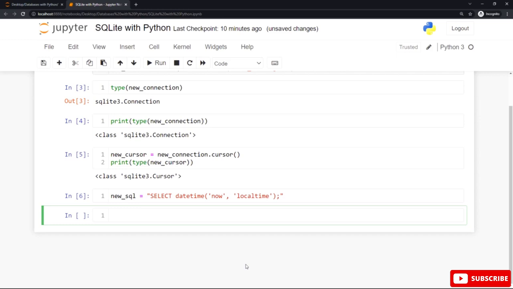Try to type the correct statement. This is simple SQL syntax: the select statement followed by the name of the function with the arguments of that function, all inside double quotes, as you can see.